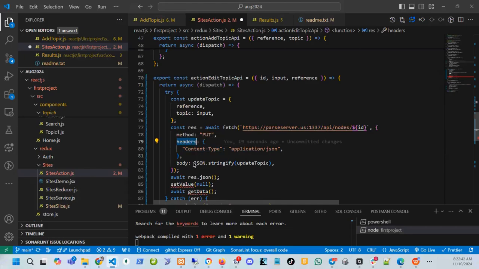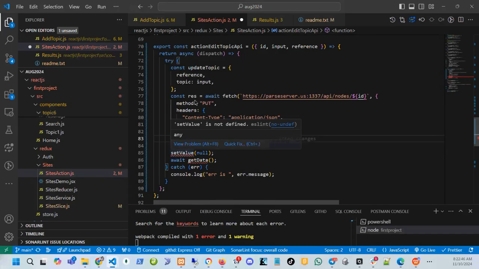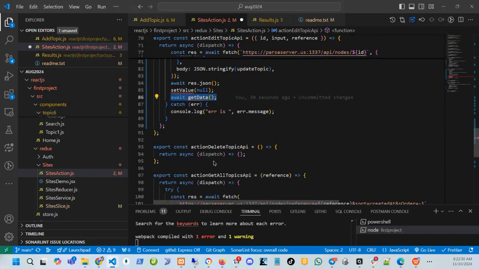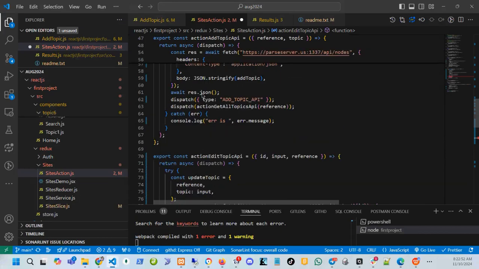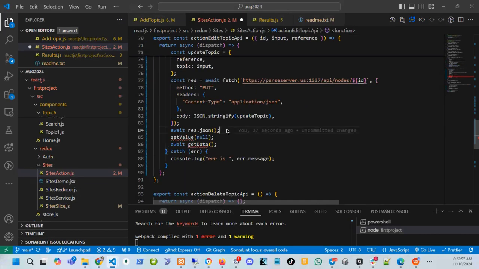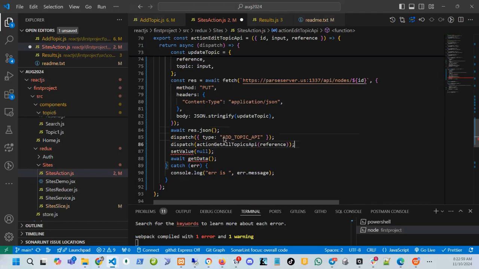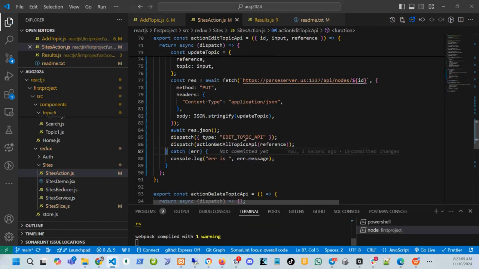And then we'll call the update topic. And once this is done, we have to get the data. Okay. So similarly, how we did in the add, these two lines, I will add here. So I will say we call the edit topic API, and then we get all the topics again. And what will we do in the edit topic API?